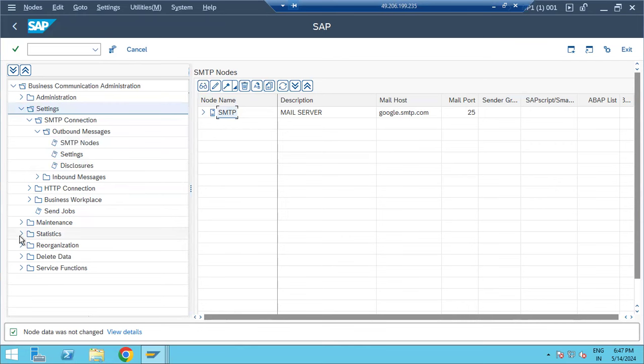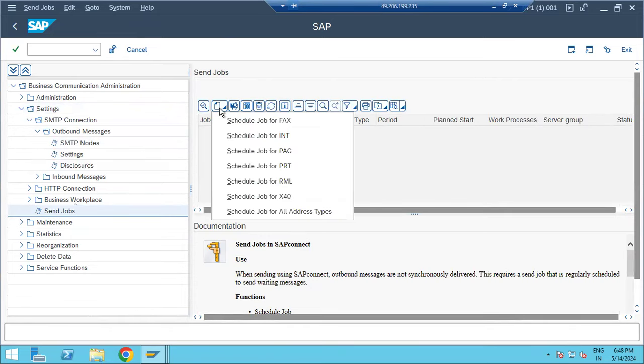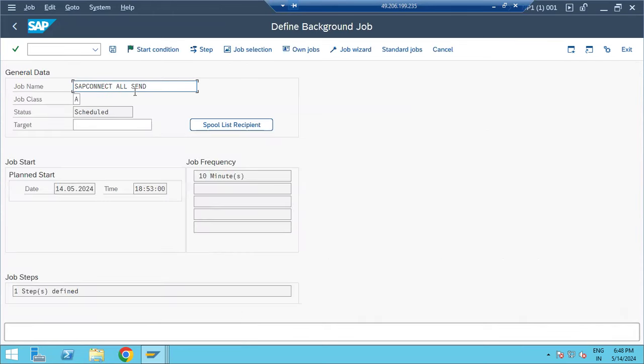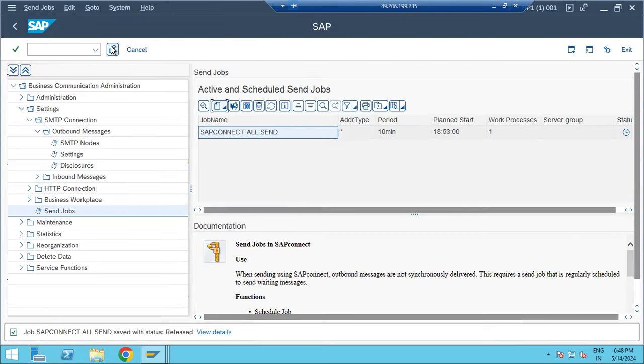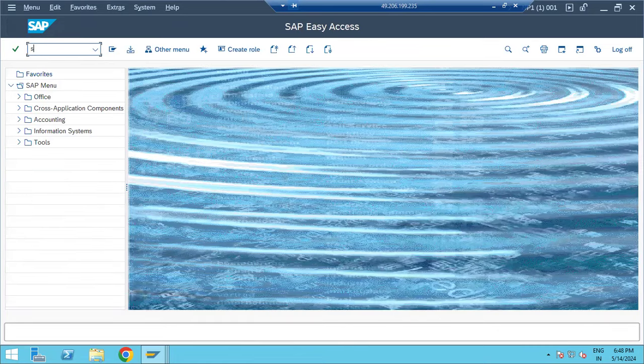SCOT configuration here. There is a send job option, send jobs. Here there is an all address type messages option. There is a SAP connect job here. This job will send the emails whenever any emails have failed. Every 10 minutes this job will run and transfer the email to the respective receivers. Job name is the SAP connect job, and that is for SMTP.